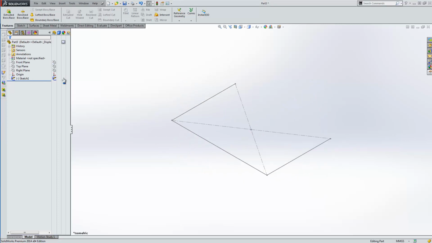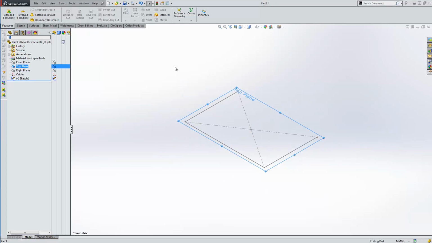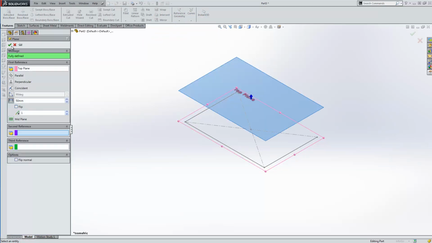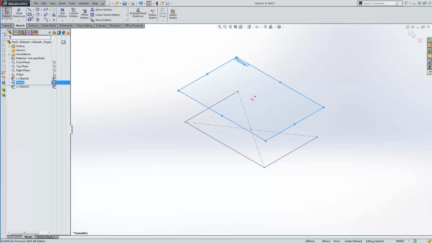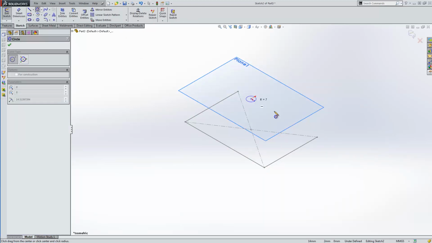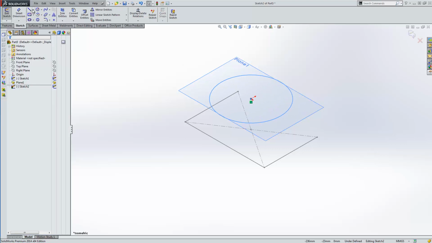Next, I'm going to create a plane 50 millimeters above my top plane for my next sketch. Create a new sketch on plane 1. And this time I'm going to place an arc.